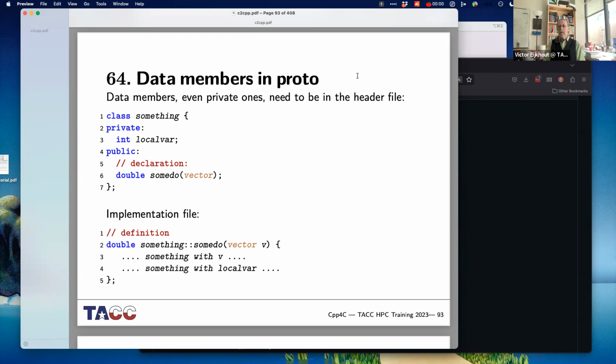You have your header file. You include it in your main file so that you can use the classes. You include it in your implementation file just for sanity, and then, okay.